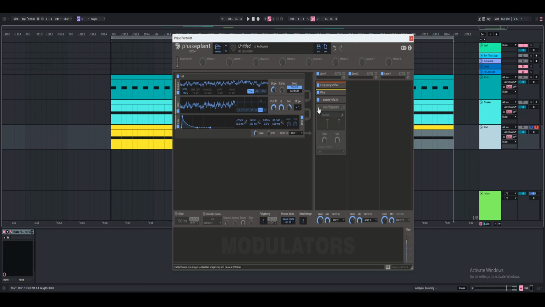So without the multipass, it sounds like this. And with the multipass, it just brings out more of the highs. Actually, by a lot. Alright, so let's see how that sounds with the rest of the loop.